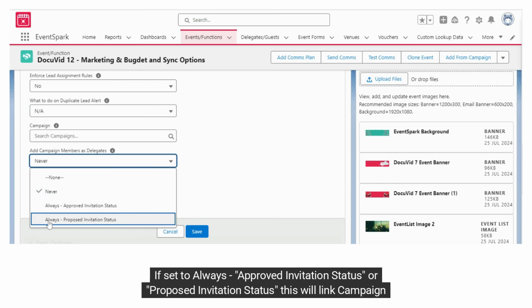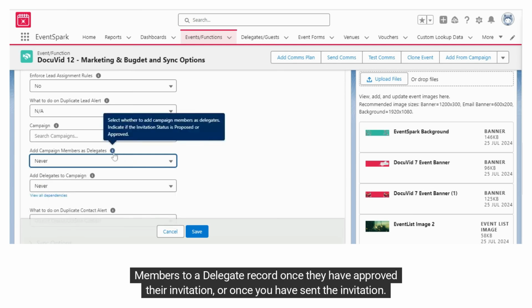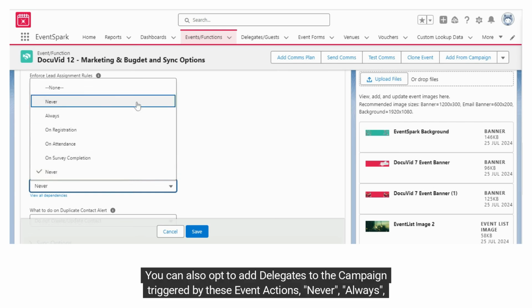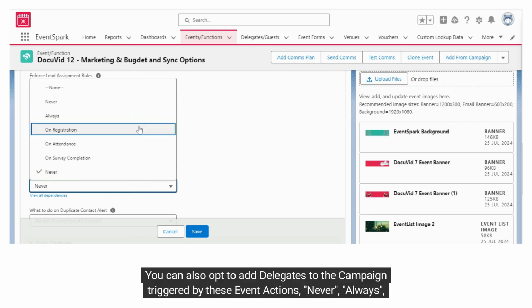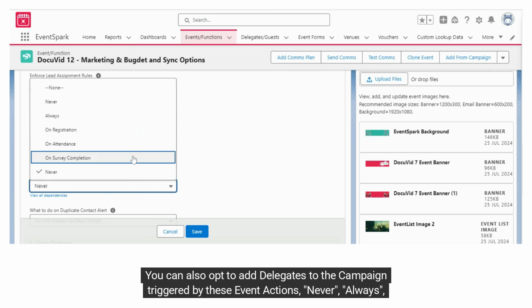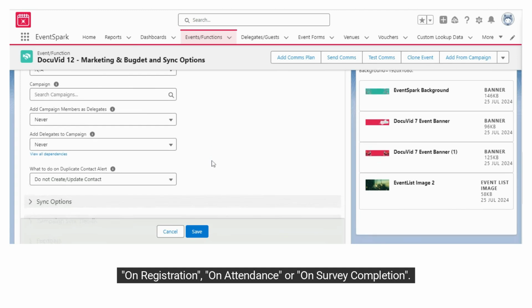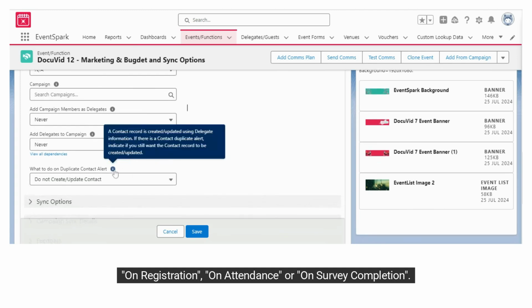If set to Always, Approved Invitation Status or Proposed Invitation Status, this will link campaign members to a delegate record once they have approved their invitation or once you have sent the invitation. You can also opt to add delegates to the campaign triggered by these event actions: Never, Always, on registration, on attendance, or on survey completion.